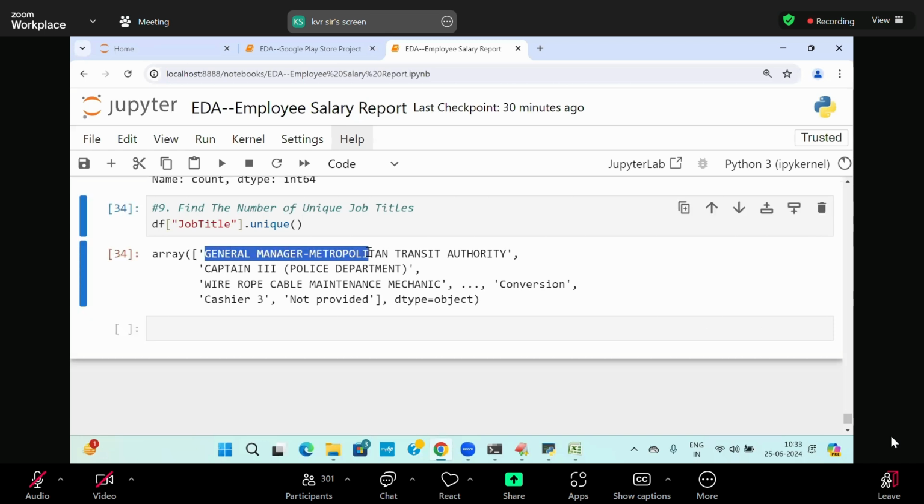General manager, metropolitan transit authority, captain 3, police department, wire rope cable maintenance mechanic, and so on, conversion, cashier 3. Not provided means the position is not provided, but it is also available. So these are the values which are available.